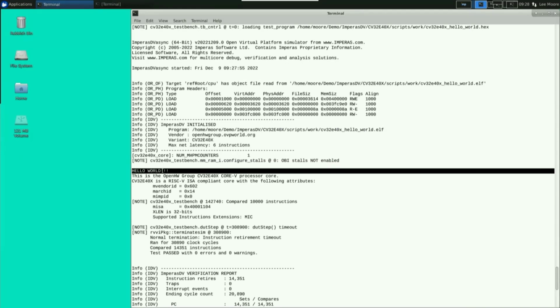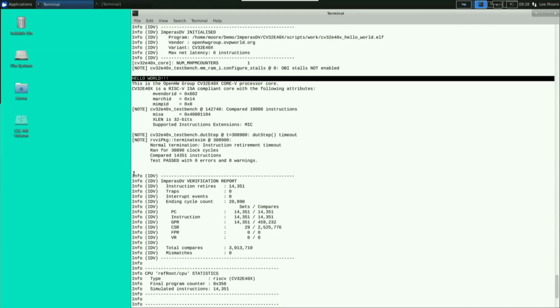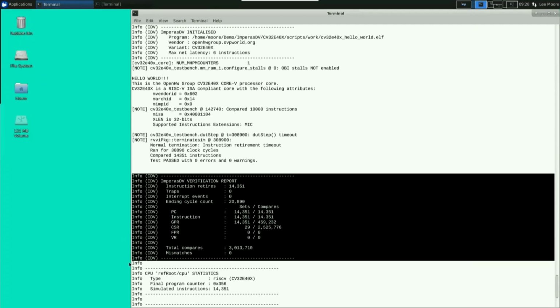We have some output from the RTL simulation. So this is a Hello World program. It's just going to print this to the UART. But the most important bit is the report that comes out at the end that you see here.